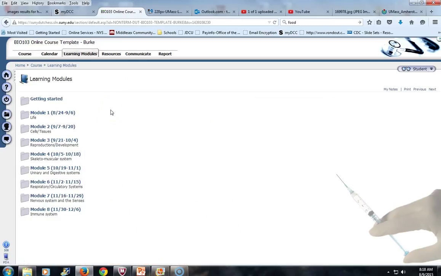Once you get into the learning module tab, you'll see all these folders. A folder means that there's other material inside of it. It's like a filing cabinet where you have a cabinet and you open a drawer and there's other things within the drawer. That's what these folders are like. So when you see a folder, that means there's other material inside of them.